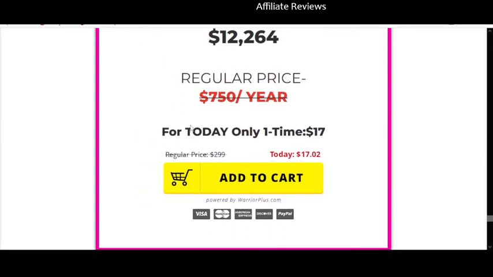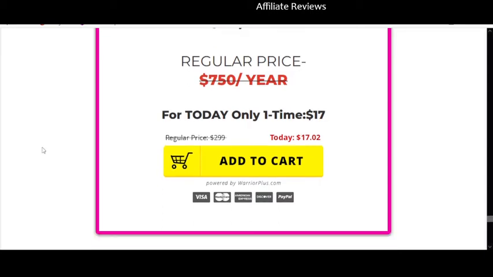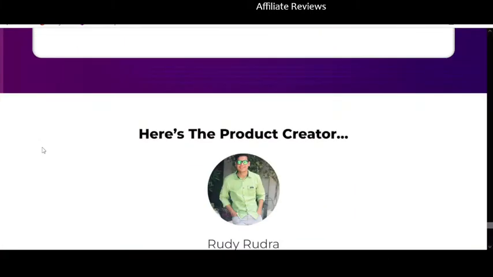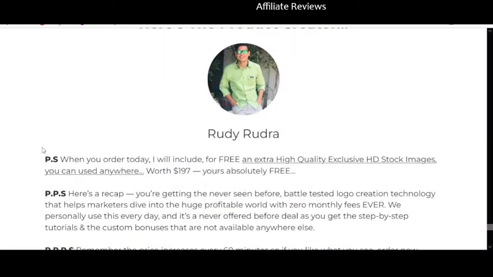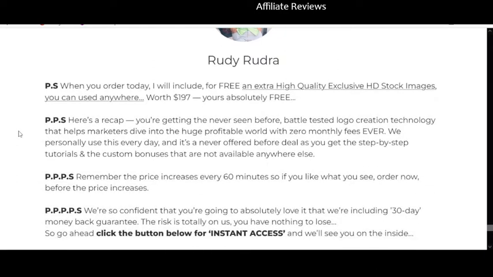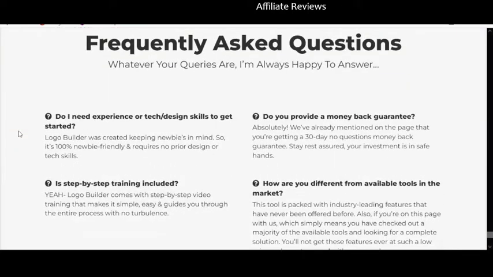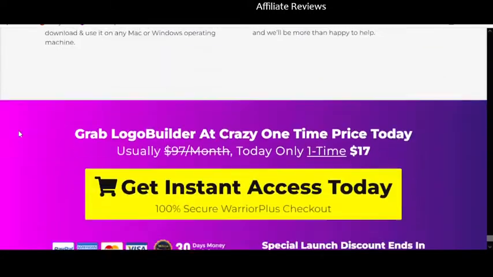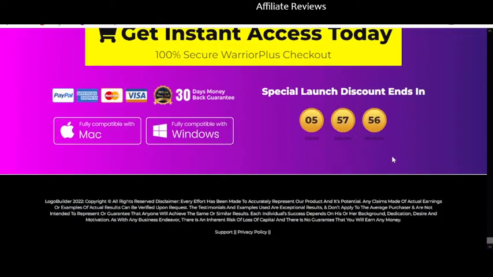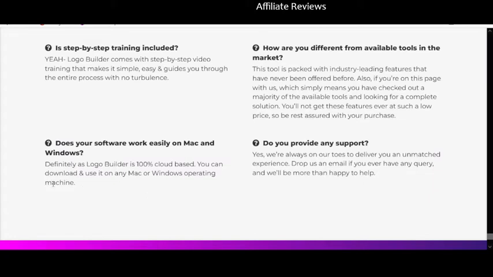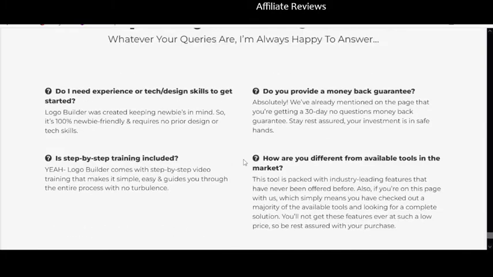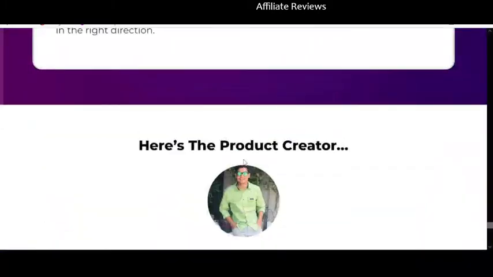So the upfront on this, $17, is not bad. 30-day money-back guarantee from Rudy Rudra. Now, I don't have any personal grudges, or any personal relationship with Rudy one way or the other. He has had some products that have been released that have not fared well review-wise. I'm not going to bother taking a look at that right now. Make sure that you take the time to familiarize yourself with any of the fine print. Read through the FAQs yourself.